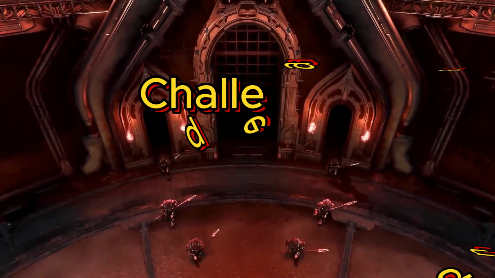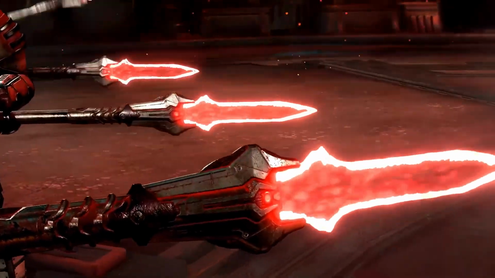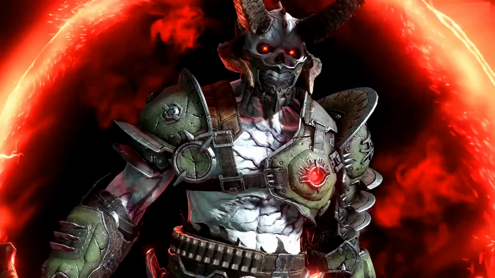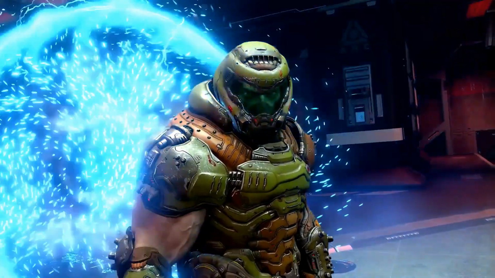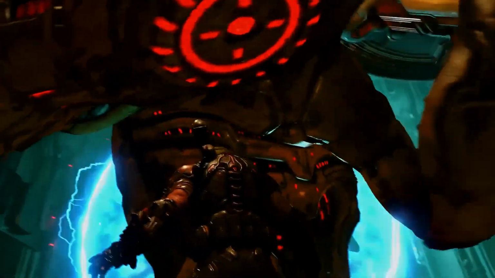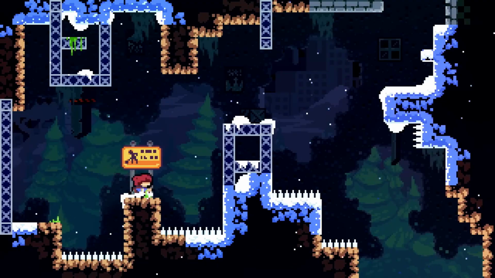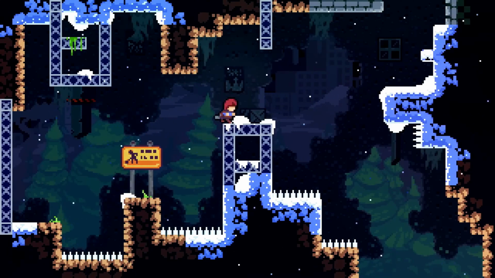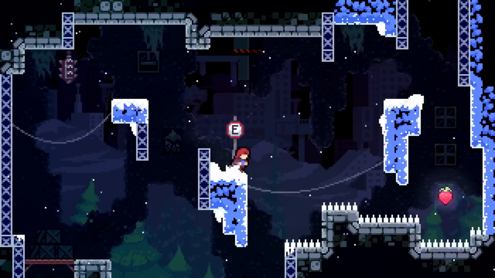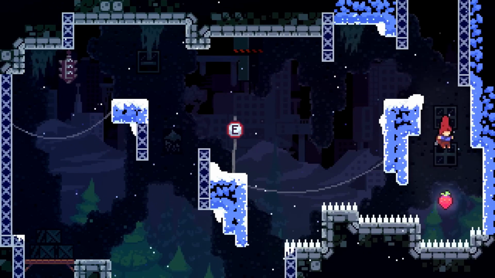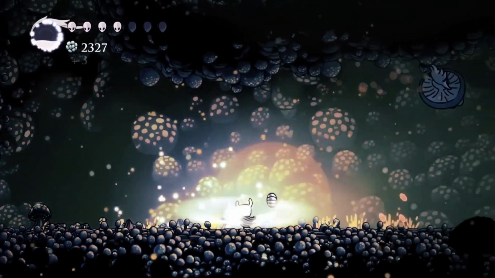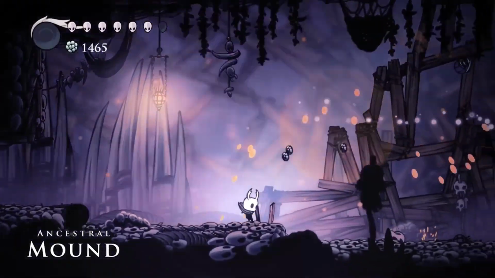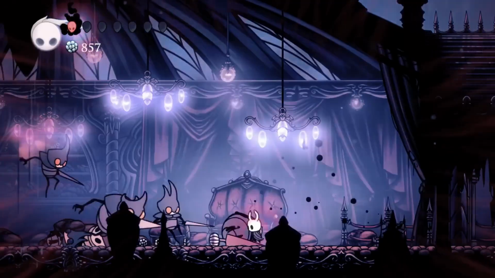Number 2. Challenge and reward. Humans love overcoming challenges. It's hardwired into our brains. A great game balances challenge and reward. Too easy? Players get bored. Too hard? They get frustrated. For example, in Celeste, the platforming is tough, but the controls are precise and every checkpoint feels like an achievement. While in Hollow Knight, the bosses are challenging but each victory feels monumental, thanks to thoughtful design and rewarding upgrades.